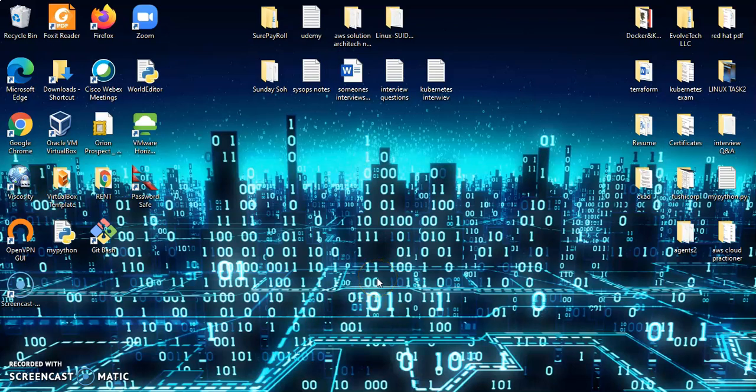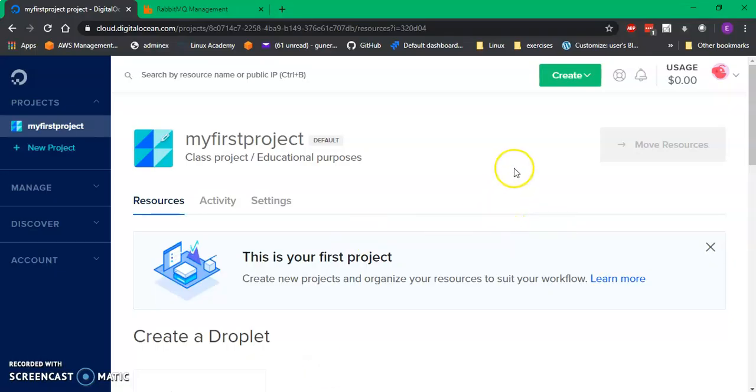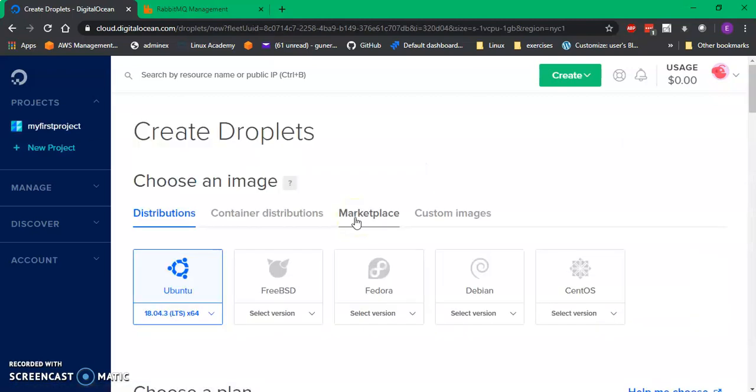Hi everyone, today I will show you how to install RabbitMQ on your servers. First of all, we need one virtual machine. Quickly, we are creating it from DigitalOcean. It's much cheaper than other cloud providers.